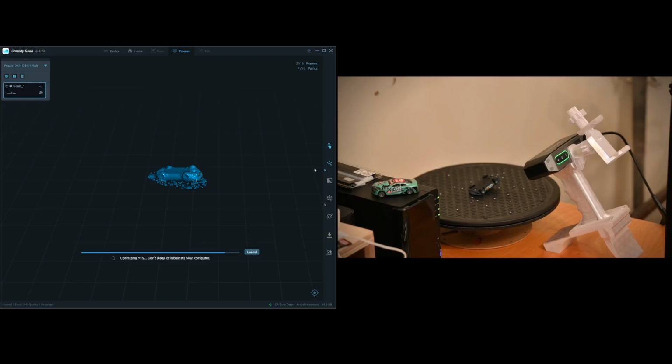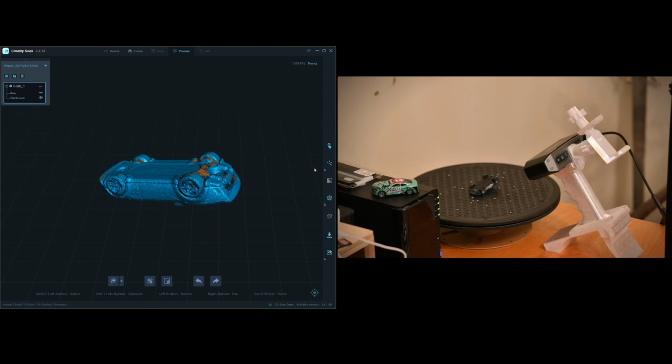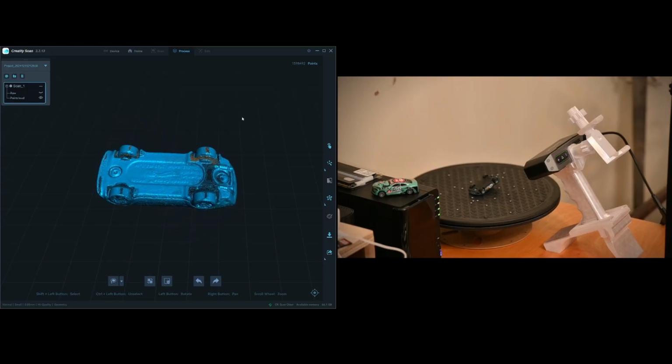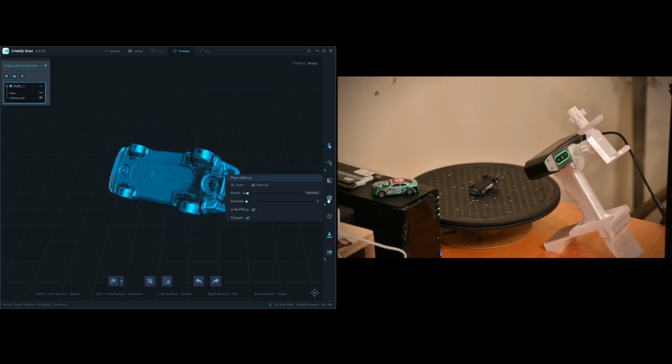All right, so the point cloud optimization is almost done here. We'll take a quick look. And the reason why I wanted to scan the bottom of the car this time is to try and get a look at the lettering and the words at the bottom of the car. So the point cloud looks okay. Obviously you can see some areas that aren't perfect on it. But for what we're looking at, this will work out just fine.